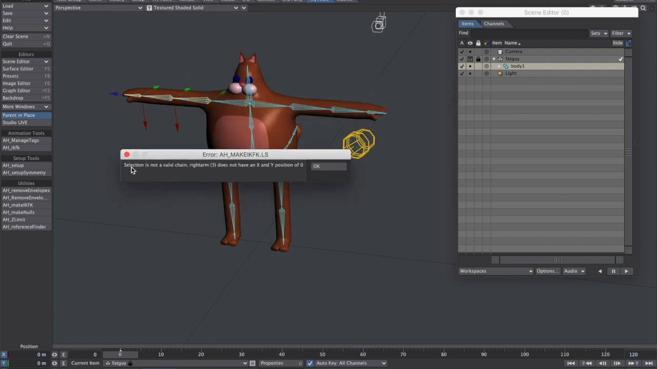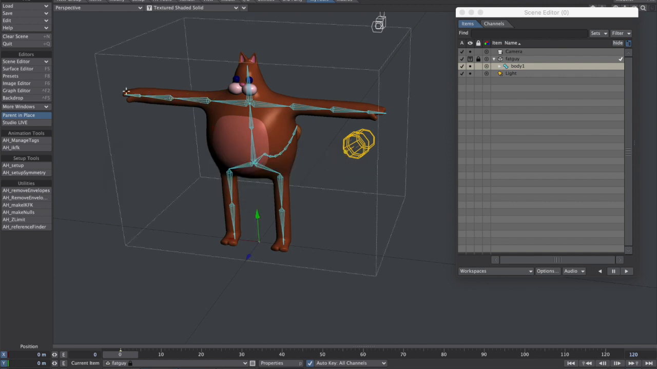This error message says that the selection is not a valid chain. It says that right arm 3, which would be that one right there, does not have an x and y position of 0. Now, that's awful strange, because if I look at it, it sure looks like it has a position of 0. The thing is that skelegons, when brought in from Modeler, often have microscopic tiny rotations or tiny positions and offsets in them. For example, it says -0. Well, that doesn't make any sense. So obviously it's minus something very small that is so small that it is rounded down to 0. But my tool, the maker, wants it at 0.